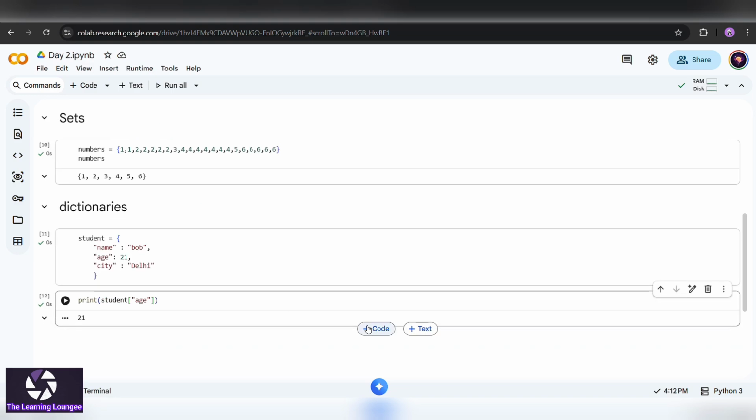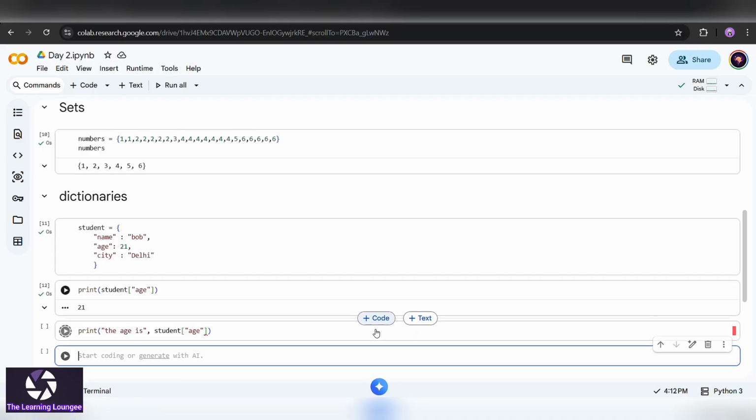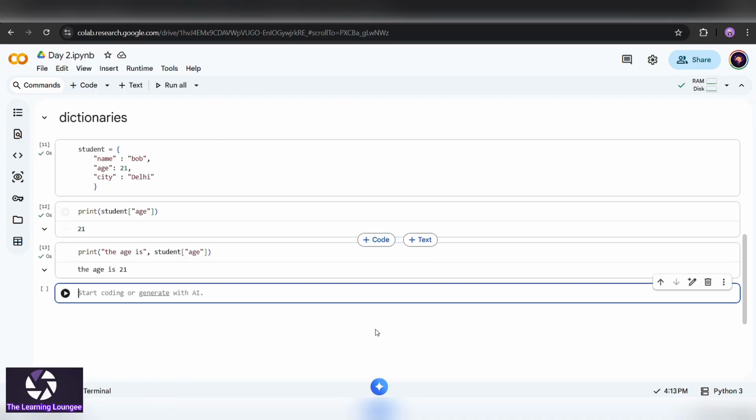To make it look more attractive, I can also write it like "The age is", then a comma, student, and in the square brackets I will write age. See, it's looking beautiful now. It shows the age is 21. So just try to play with your data, access the name, the city, and put more keys and values in your dictionary and then access them, like I have shown here.